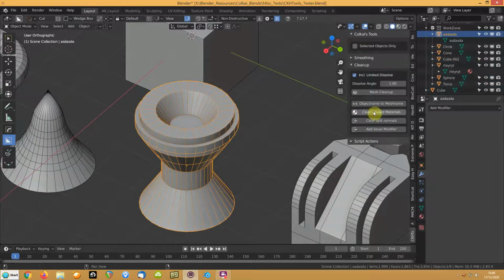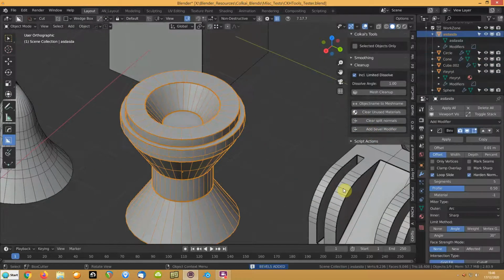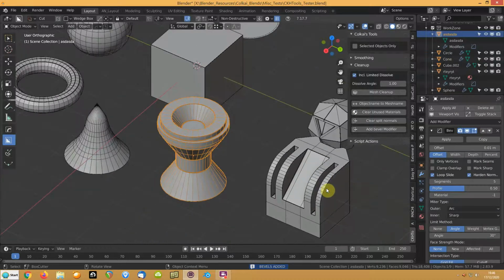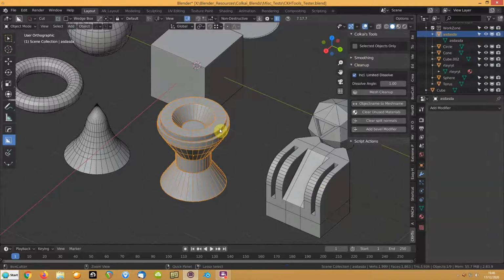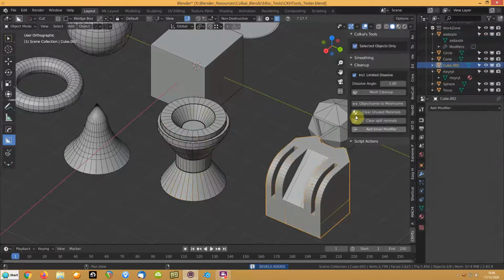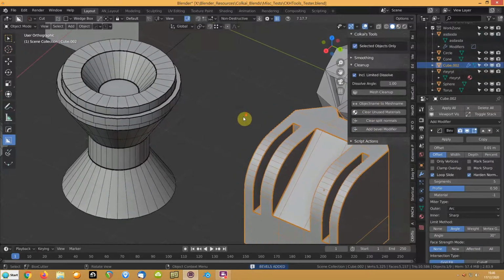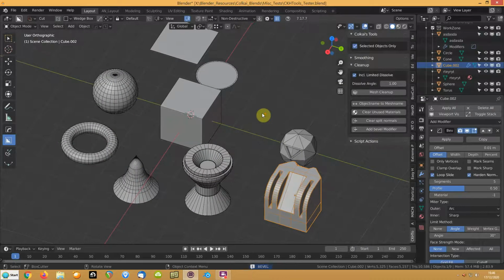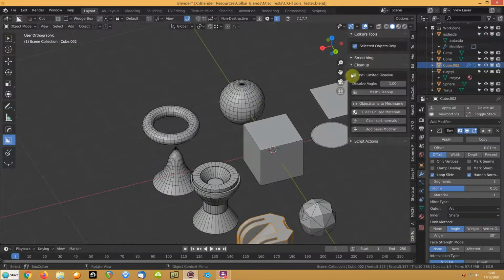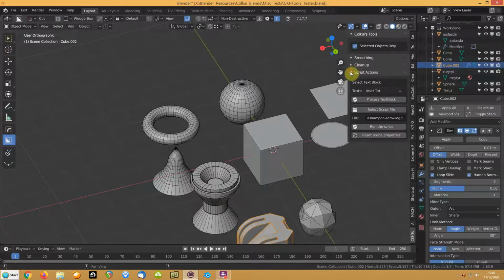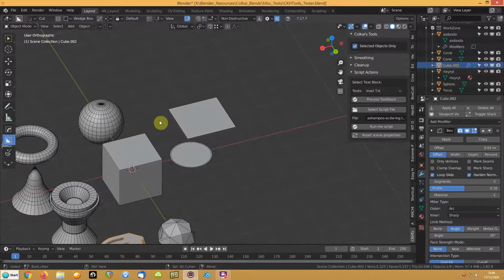The bevel modifier is just tidy, as you can see. If I undo that, make it selected only, dump, dump. So that's that. Right, so that's all the cleanup side of it. Pretty straightforward. The script is where it's all at for me.